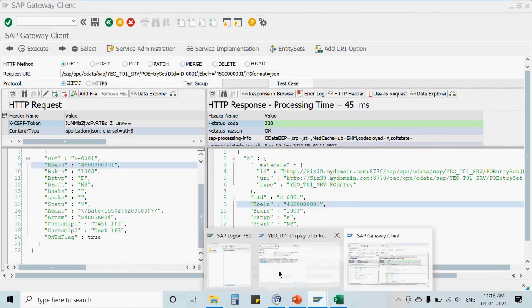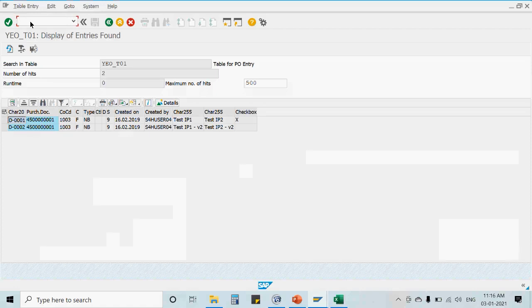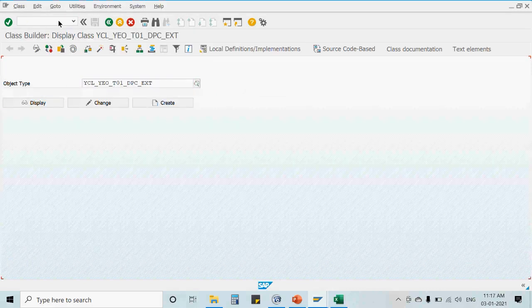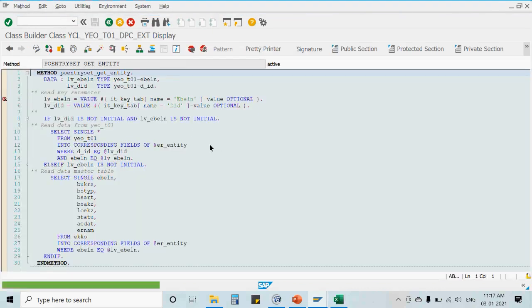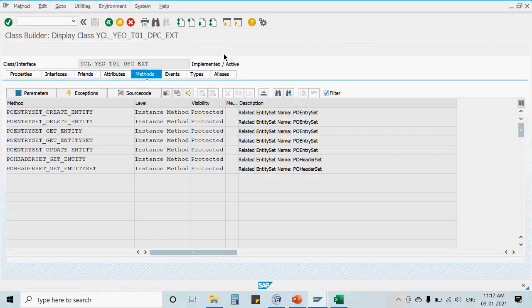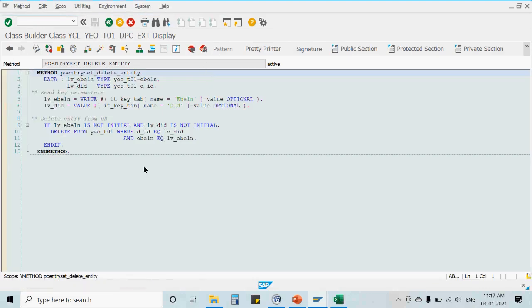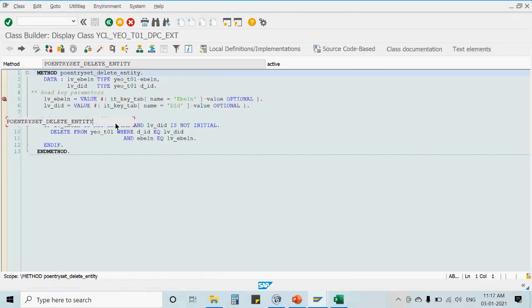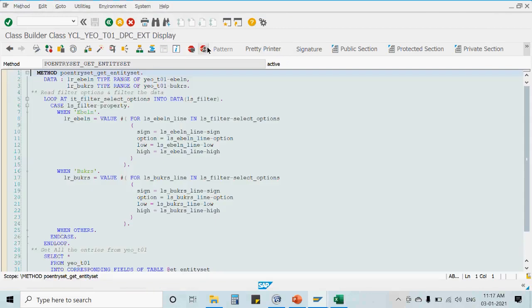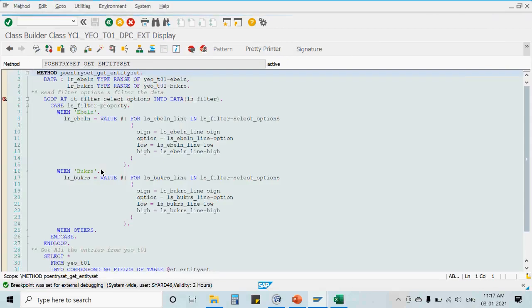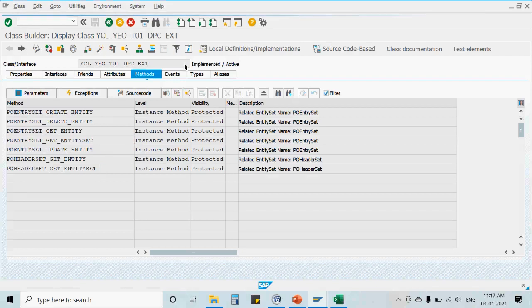Use as request. Now let's put a breakpoint at multiple locations just to give you a visual of how and what sort of methods will get called in what sequence. So I'll put a breakpoint in all the methods: on get entity, I already have a breakpoint over here, create, get entity set, and update entity.